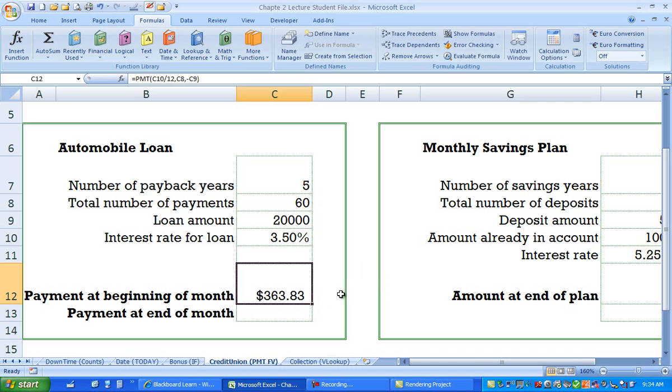And that's a fantastic formula to use. I absolutely love it. Let's go ahead and do one more thing here. This is for the beginning of the month, and I actually did the end of the month. So I'm just going to show you what you can do to make it at the end of the month, or at the beginning of the month.